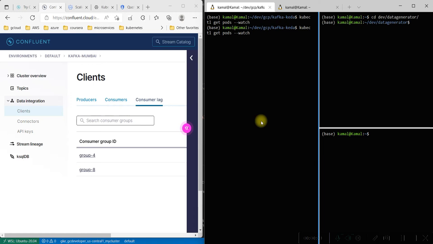So in this demo, we look at scaling a Kafka consumer application which is deployed to GKE Autopilot utilizing Keda. Keda is also deployed on GKE. Now there are multiple screens you see here. This is the screen where I am at the moment. Here I'm watching the pods.